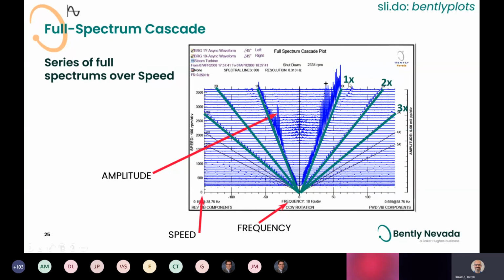This time we've still got the 1x, the 2x, and the 3x frequencies plotted, but the line now goes through the forward and the reverse precession in the diagonal direction.